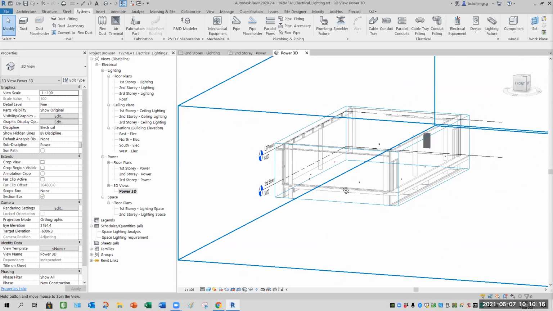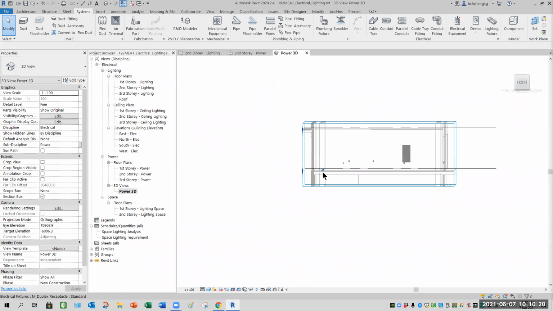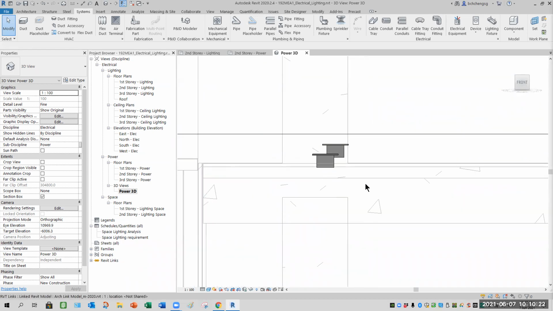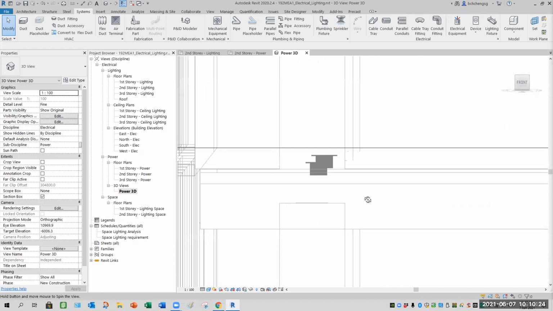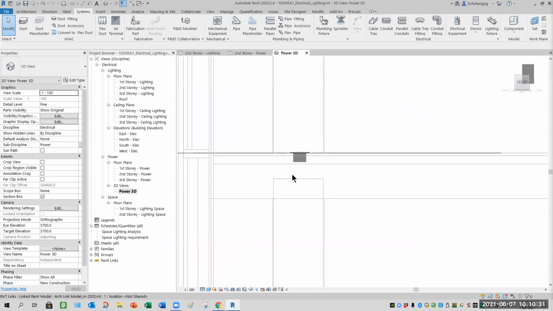So it's on the floor. Is it on the floor? See, this is on the floor. See the socket? You can base on this to adjust and see. So it's on the floor.